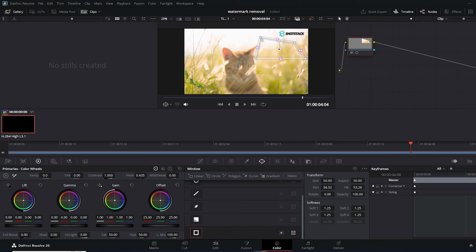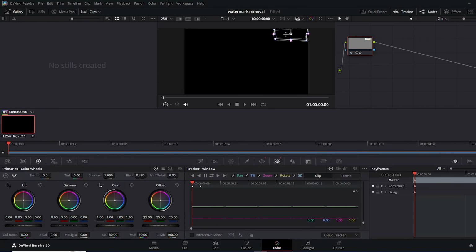I'm going to make it fit to the object just like so, and ensure that it covers the whole watermark that you want to remove. Make sure that you have the power window selected. Now simply click on tracker, then click on track forward. Get the video from the beginning first, then hit track forward.